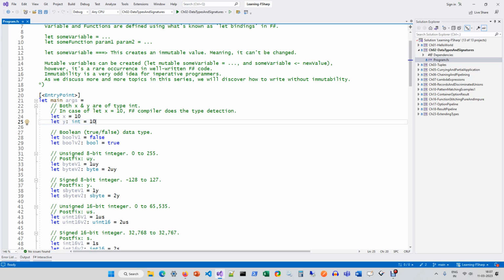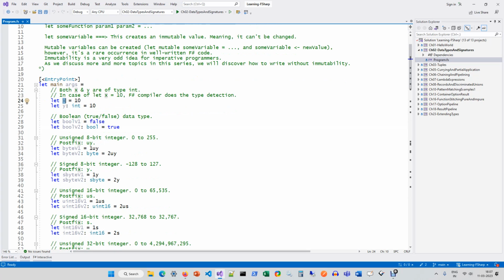So when you assign a value to something, the F# compiler does a hard job of figuring out what the type is. And in most cases, the compiler does a decent job. In some cases, you will be forced to annotate the type declaration. Otherwise, you will run into all sorts of crazy compiler messages, which a lot of times make no sense. So this is how you declare integers. Integers are 32-bit signed integers. That's what an int is, an int32.